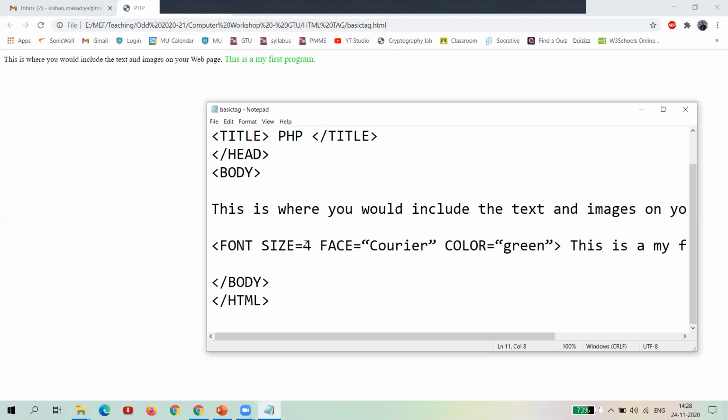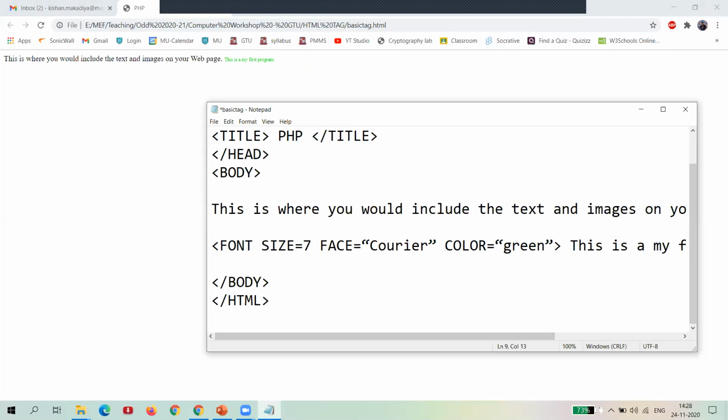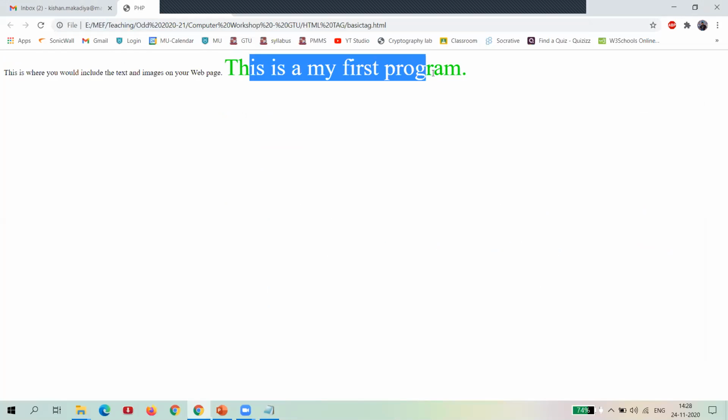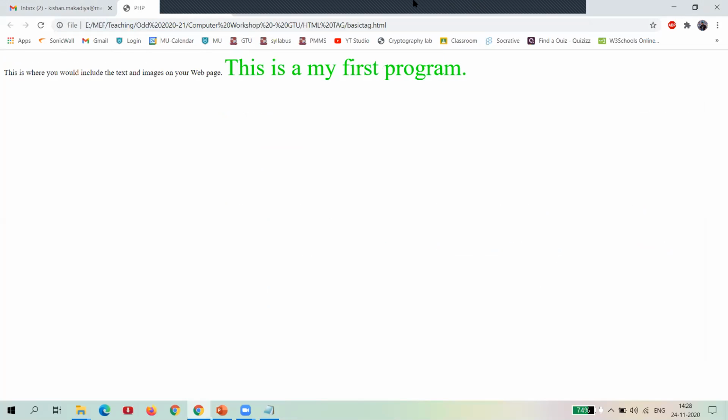Now, as I said, if you use size 1, it's too small. Just see the output, it's a too small size. If you apply H1, that is not used in a regular website. But if you go directly to 7, which represents a large size, now you can see the output. This is my first program. That is the larger size in a font.